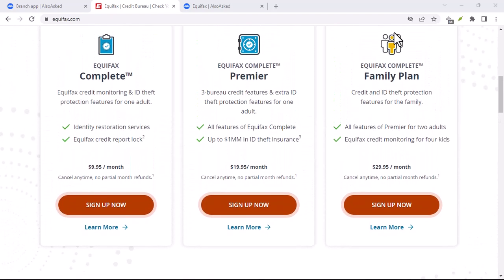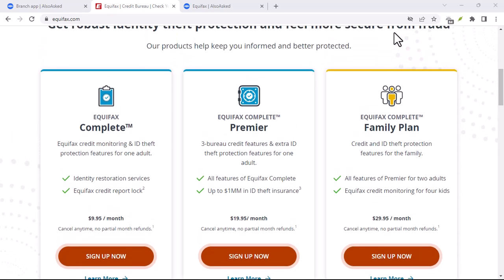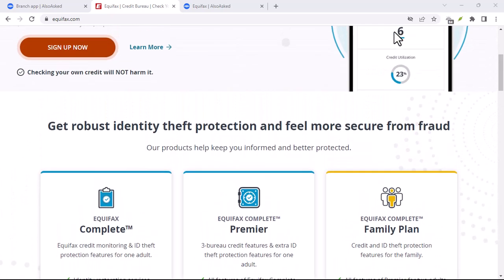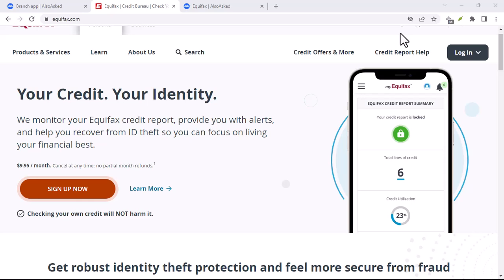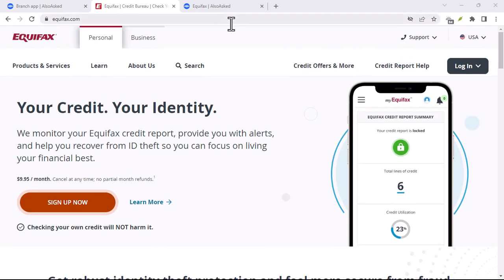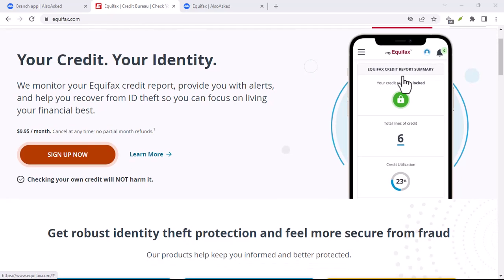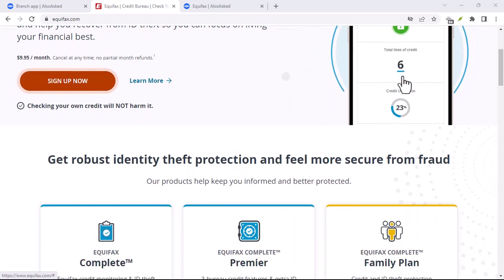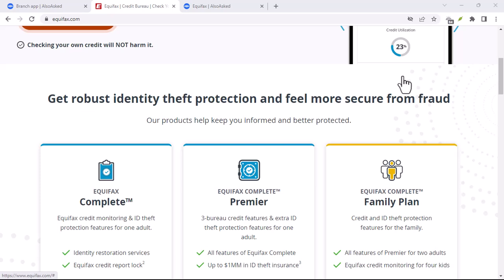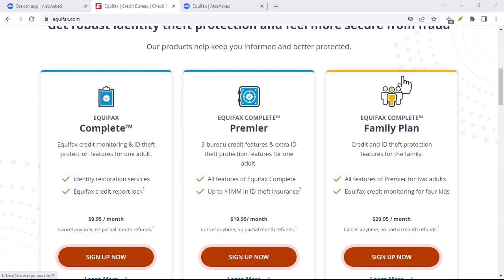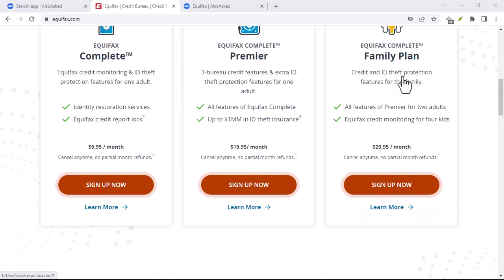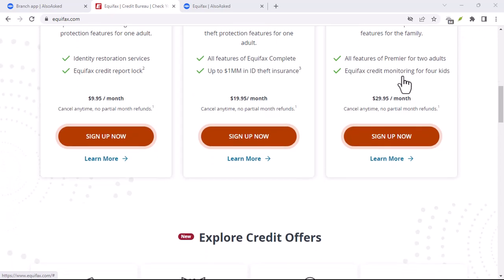Monitor your credit. It's a good idea to check your credit report regularly to monitor your financial health. You can get a free annual credit report from each of the 3 major credit bureaus. Consider a credit monitoring service. If you want to keep a closer eye on your credit, you might consider using a credit monitoring service. These services can alert you to any changes in your credit score or report.